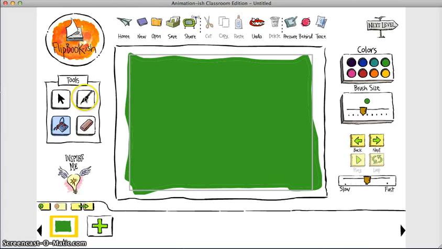There's your background. Then you use the paintbrush to draw in what you want to draw. Use a different color for that, depending on the size of the paintbrush you want to make. You can determine that over there with brush size.